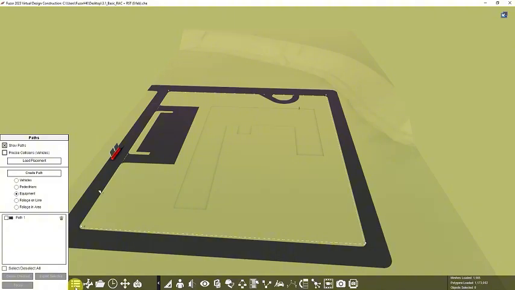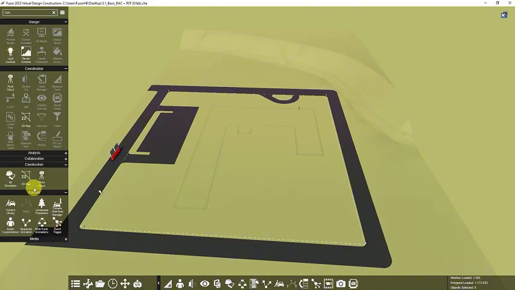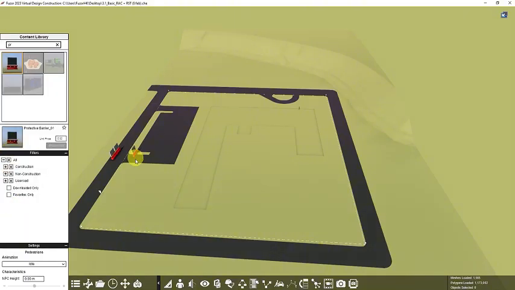Next, we want to add a protective barrier. So we go to more options and search for content library. And then left mouse click on the thumbnail. Put the barrier into the path until it turns yellow, then left mouse click.